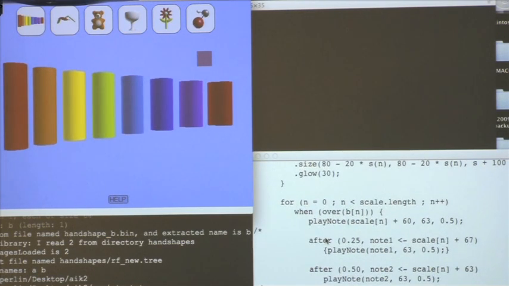But now I'm going to add things that don't exist in standard programming languages. I'm going to say, after a quarter of a second, package up and play another note. And after half a second, package up and play another note. You're not supposed to be able to do this, but I've extended the language to add these do-something-later events right in it.